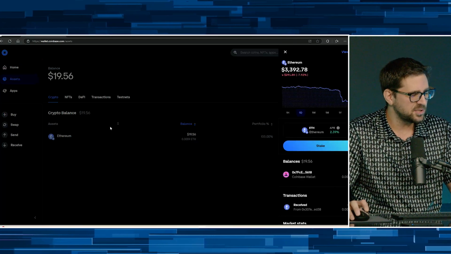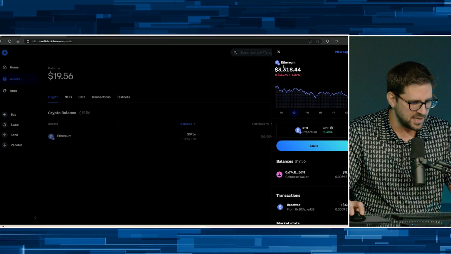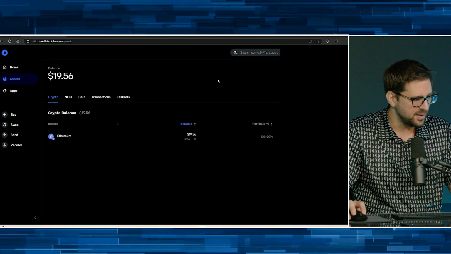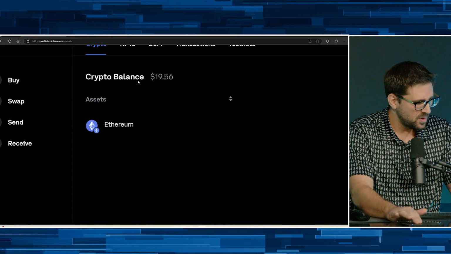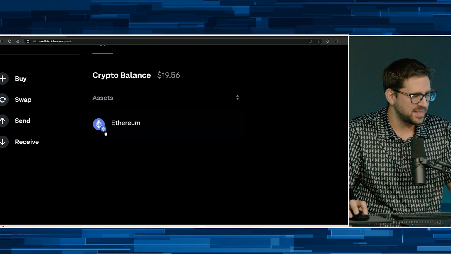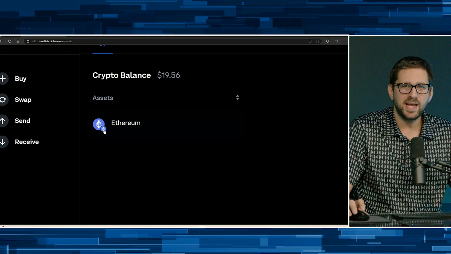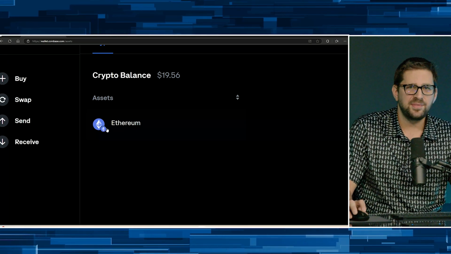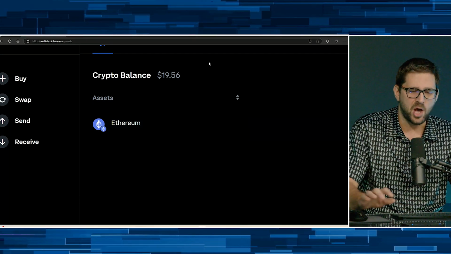Now, the Ethereum is going to show up like this. And you're going to see a small logo on the bottom here, and I'll zoom out here. You're going to see a small logo. This tells you that this ETH is on Ethereum. Your next step is going to be to get this ETH on Ethereum to ETH on Base.